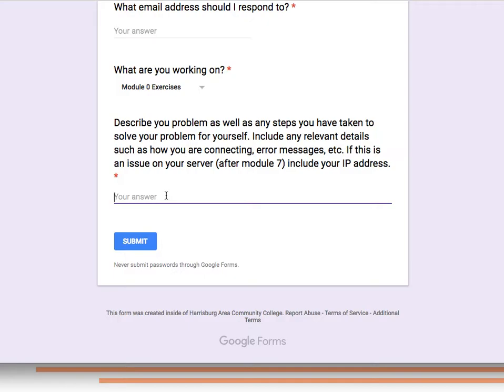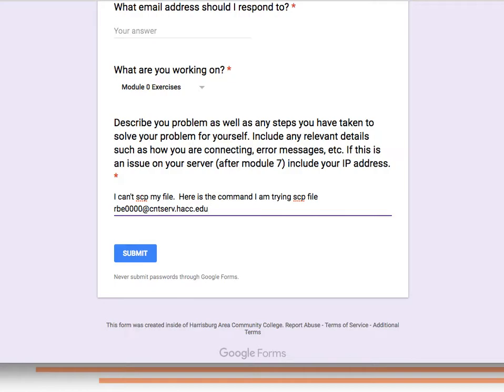A perfect example of this: people send me things like, "I can't SCP my file." Fantastic. That's not very helpful. It'd be much more helpful if you said, "I can't SCP my file. Here is the command I'm trying: scp file to RBE0000 at cntserv.hack.edu." If you send me that, I would know, oh hey, you forgot the colon at the end of hack.edu. So I would be able to tell you what your problem is without even looking. And then you put the error message if you got one.